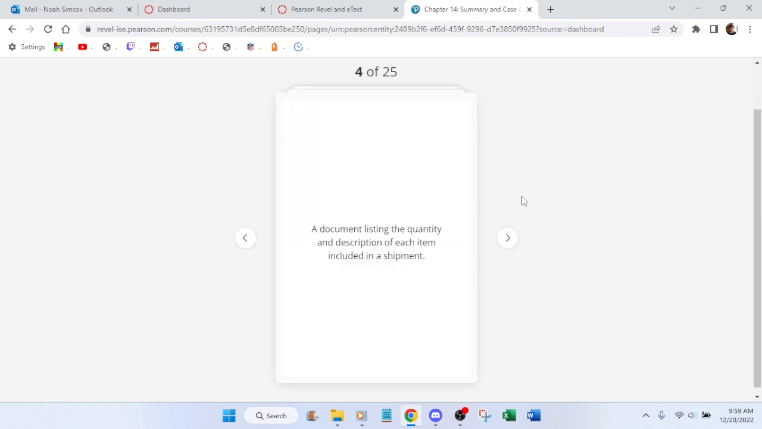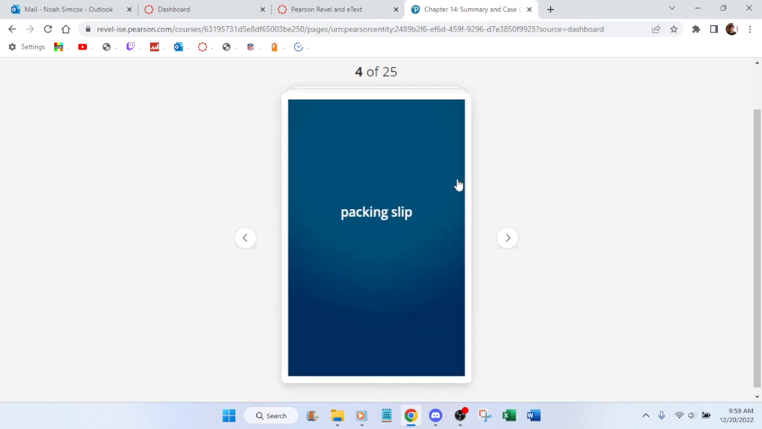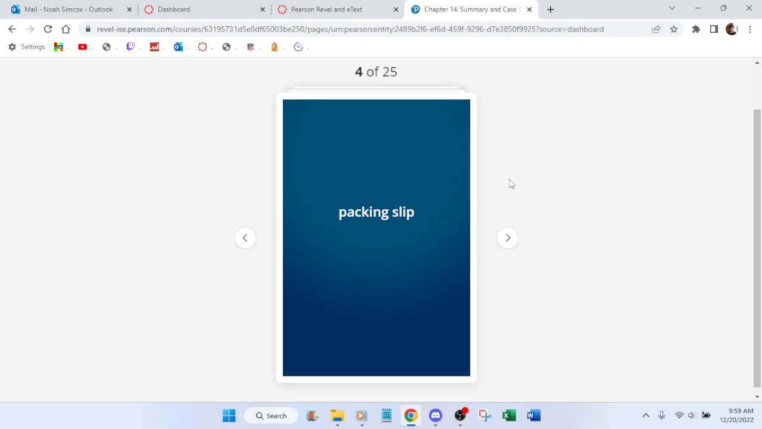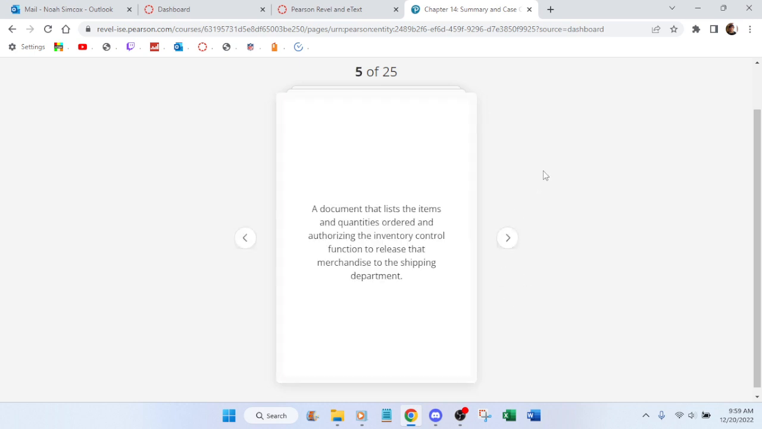A document listing the quantity and description of each item included in a shipment. Packing slip. A document that lists the items and quantities ordered and authorizing the inventory control function to release that merchandise to the shipment department.